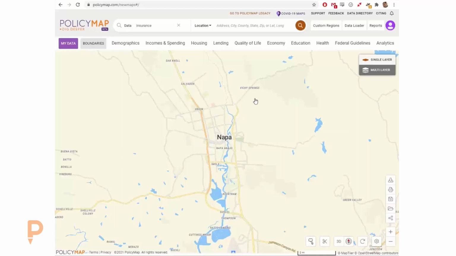The thing we won't cover today is the data loader, which is you do have the ability to upload your own address level data. So if you have survey data or if you have data for properties and such, we actually have a geocoder that will geocode the addresses and plot the points in the map. So we do have a data loader feature. I'll send you a link for that, so if you want to play around with it, it's pretty straightforward.